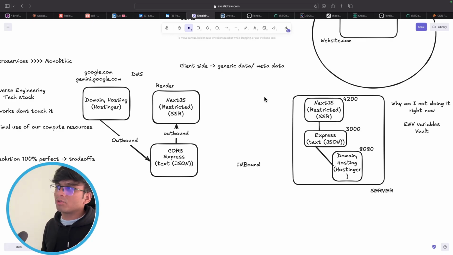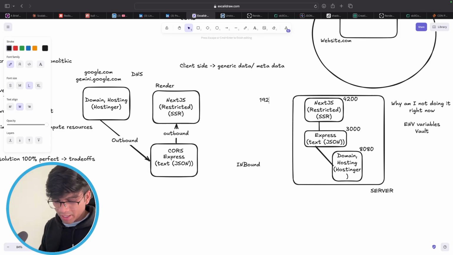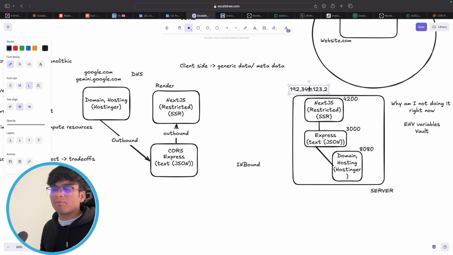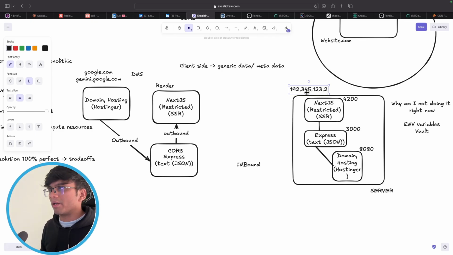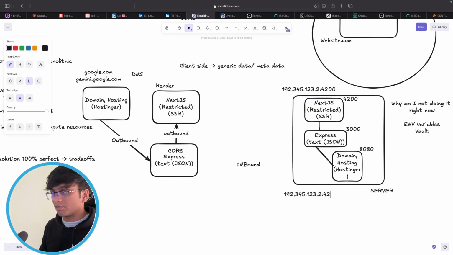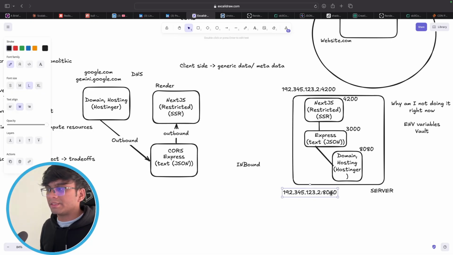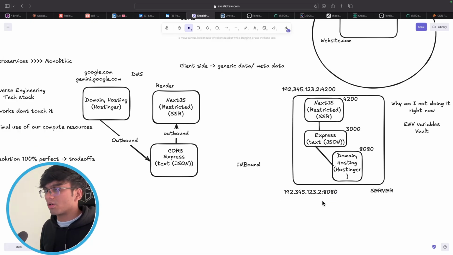What next? Now let's suppose my IP is something like 192.345.123.2, anything. Okay, this is the IP of my server. This IP I have bought or rented from my service provider, and for this, with a specific port 4200, if I put it on the internet, I would now get the exact next app. And if I change this port to 8080, the static files would be served. To serve static files also, you need some different tech stack based changes or some tweaks here and there, but yeah, that's more or less doable.